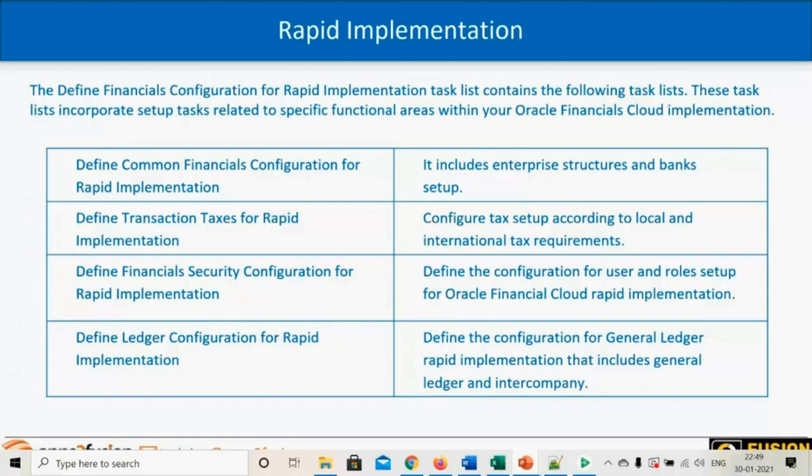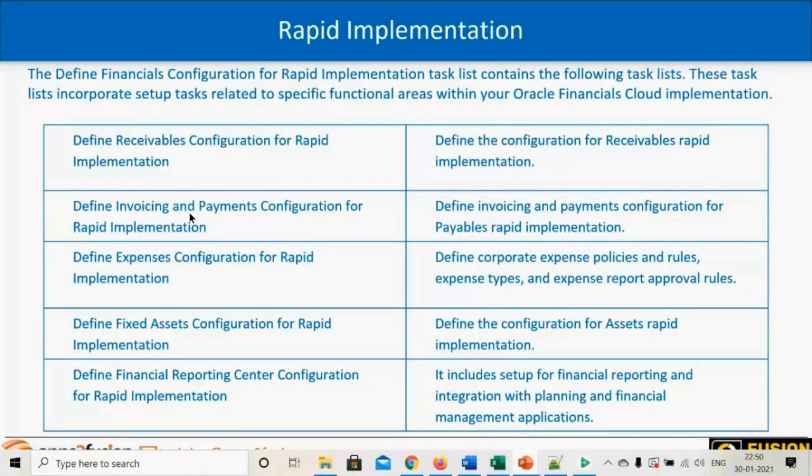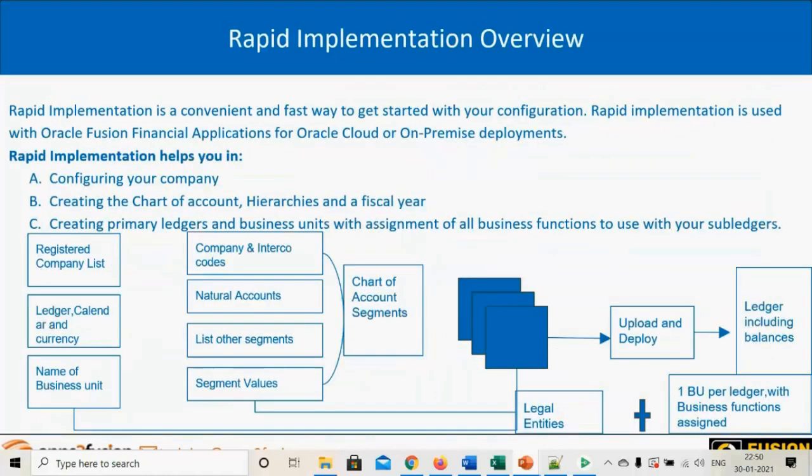So these are some of the rapid implementations that are available: common financial configuration, common enterprise structure, and some tax configuration can be done through rapid implementations. FAH configurations can be done through rapid implementations. For the receivables and invoicing rapid implementation spreadsheets, you would find them in the task list in the system, but the spreadsheets are actually not available inside those tasks. We have just mentioned the tasks, but the spreadsheets are not there inside them. You can do fixed assets and some expense related configuration in spreadsheets.